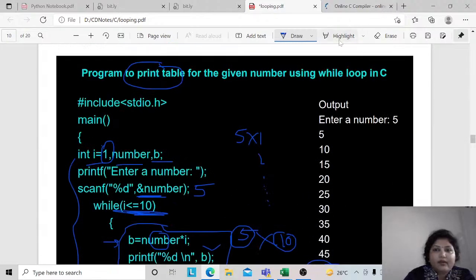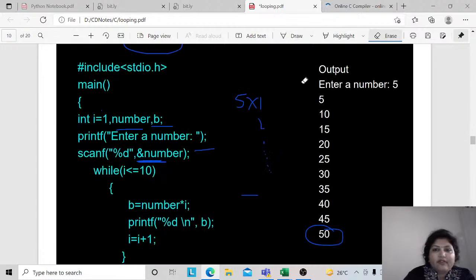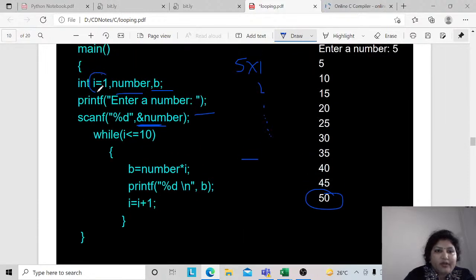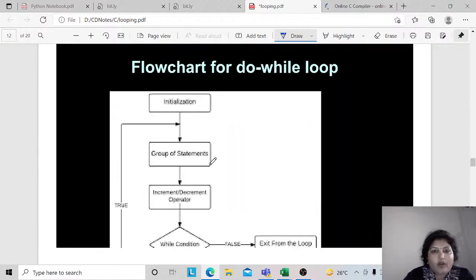Here I have already shared this thing. Whenever we start with any loop, we have the initialization part over here, right? Then we have the condition, and then whatever logic we want to implement, we can implement it. And then the very important part, the third step would be your increment and decrement, right? So these are the three parts of the while loop.